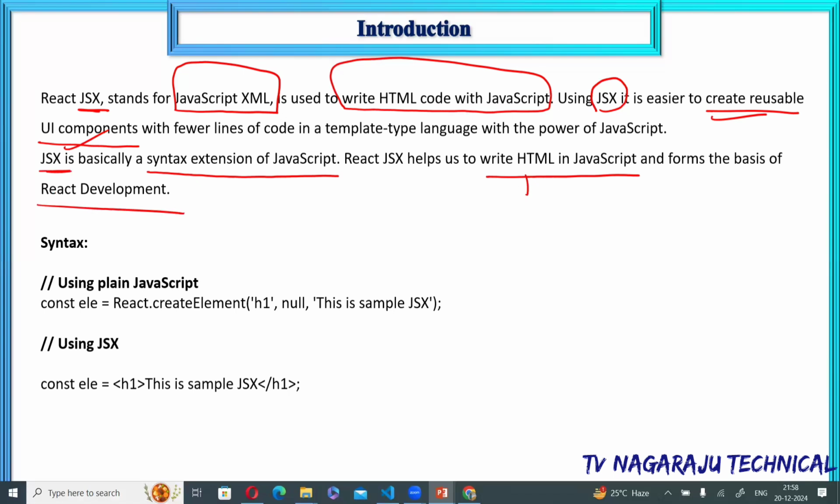For your understanding, observe: without JSX, if you want to write HTML code with JavaScript, what is the syntax? Now, const someElement. This is JavaScript code. This is HTML code, the h1 tag. This is the content in the h1 tag. By using this content, you are creating one React element. If you are using normal JavaScript, you need to follow this procedure.